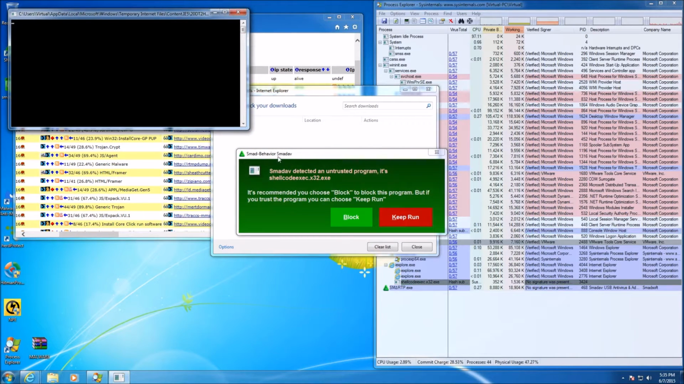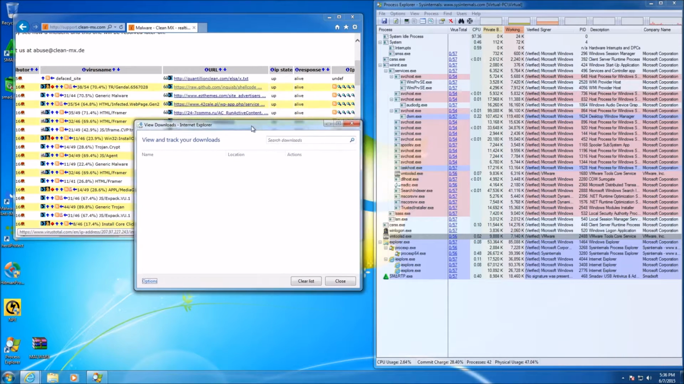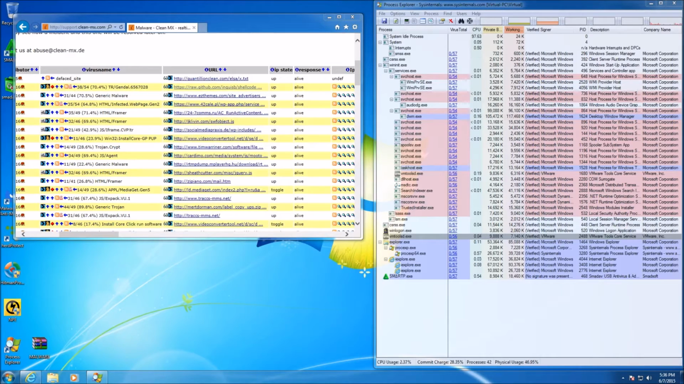And it looks like the SMAD behavior detector is already alerting me. It is stating that, as recommended, you choose block in this instance. So we're going to do that because the recommended choice is block. Obviously we could keep running if we wanted to, but click block. Alright, and it looks like it did actually block it. Awesome. So number one was blocked. Great start. Let's move on to number two.